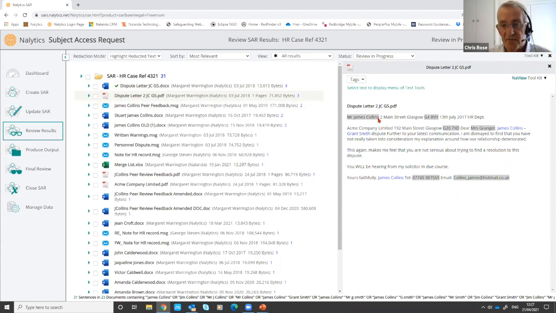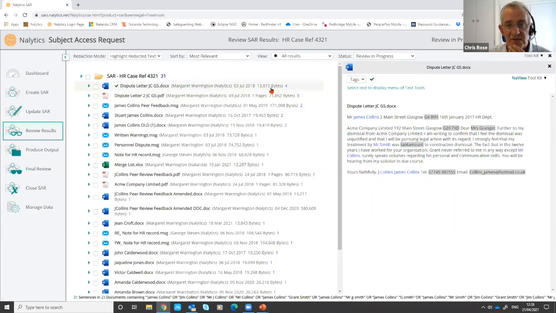There could be information, for example, I've put in this one that I wanted to highlight Mr. James Collins. I want to unredact that in the entire data set. So at any point, you can redact not only in the one document, but it'll go back to a previous document that you've already reviewed and unredact it if you think that's what you need to achieve.